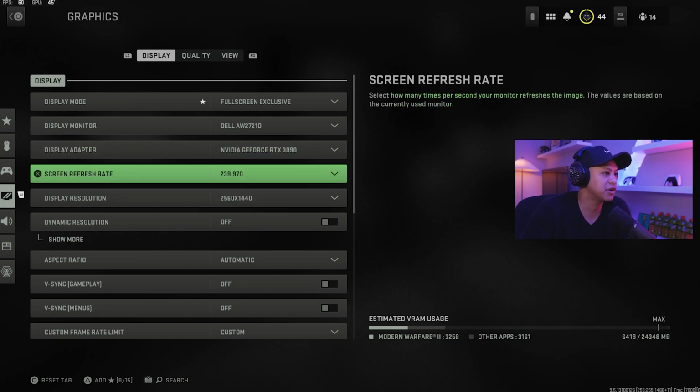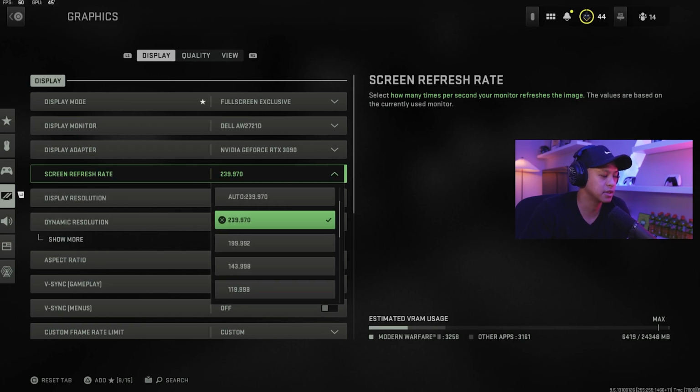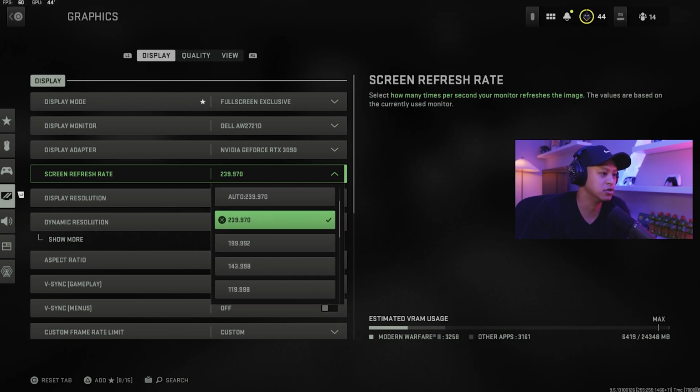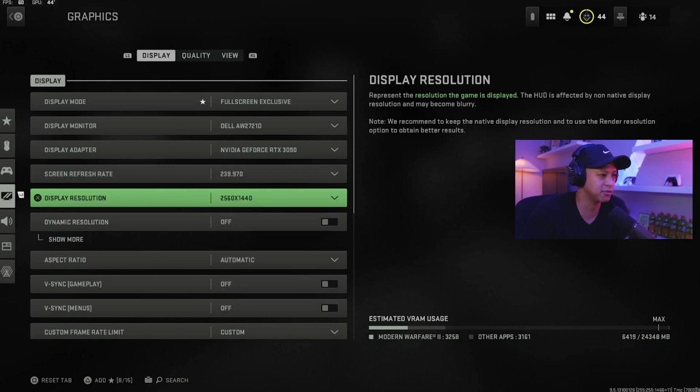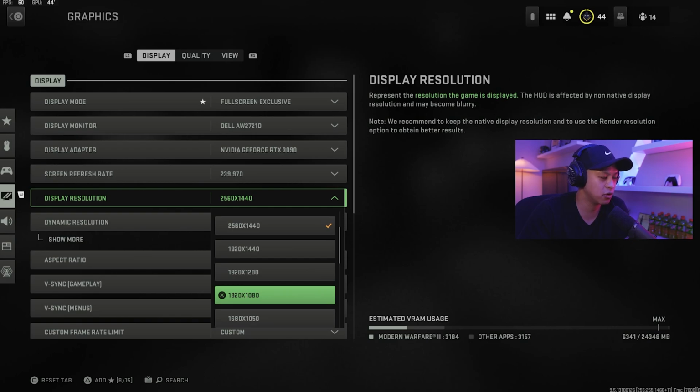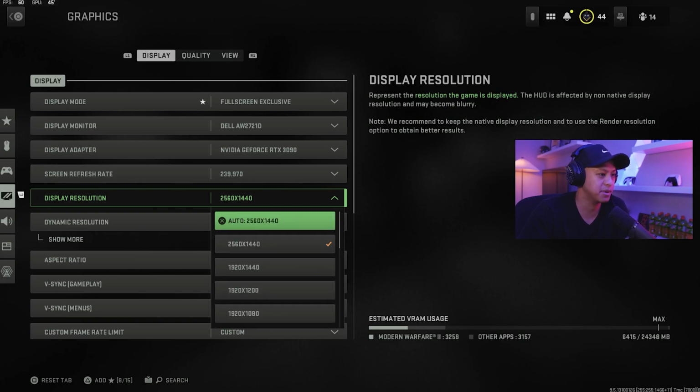Over here, screen refresh rate. For this one, my monitor runs at 240 Hertz, so I always want to maximize this. There's no point running here at a lower refresh rate. So I just maximize this to 239 or whatever, it's 240. Next over here is the display resolution. My monitor is a 1440p monitor, and obviously I want to play at that resolution, right? So if you have a 1080p monitor, then you would pick 1920 by 1080, or if you have a 4K, then you would just pick that option instead.